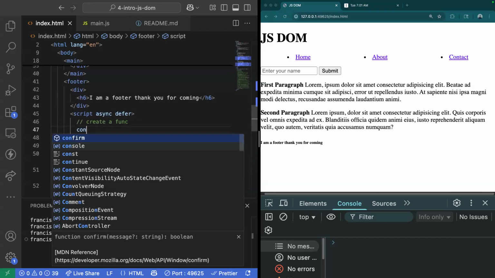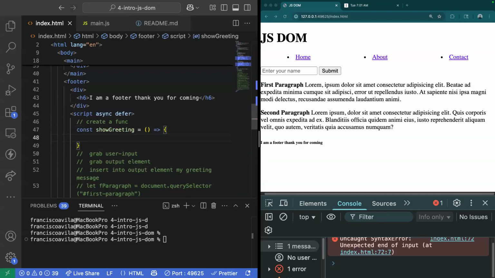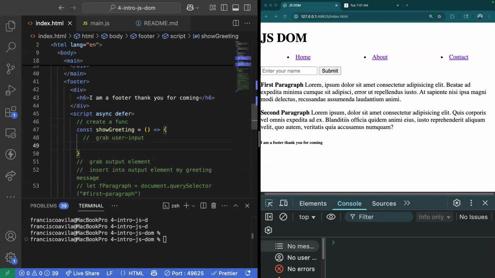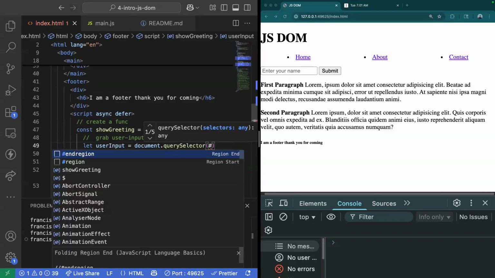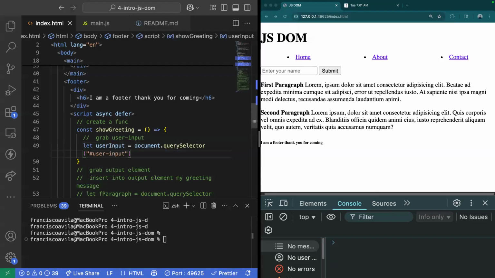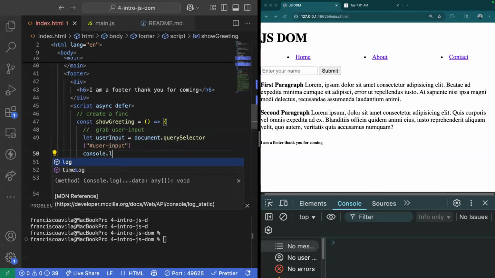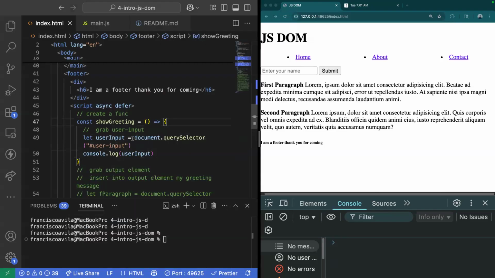All right, so first we create the function. So here we have const show greeting. Now we're going to grab the user input. I'm going to say user input be equal to document dot query selector. I'm going to grab user input. And I want to console.log this. I'm going to stop there for now.